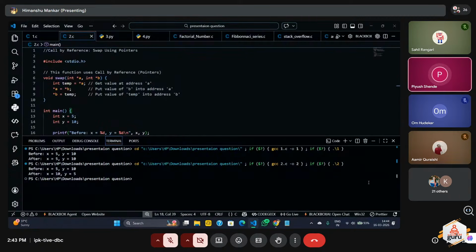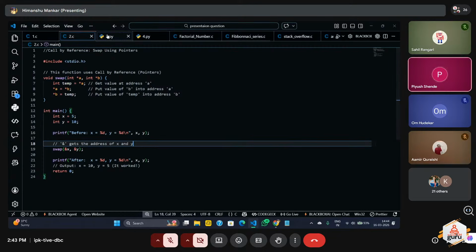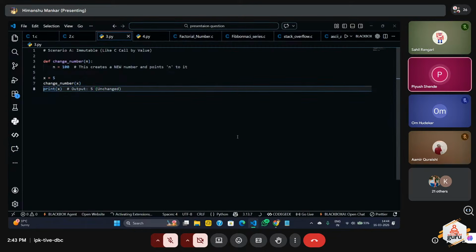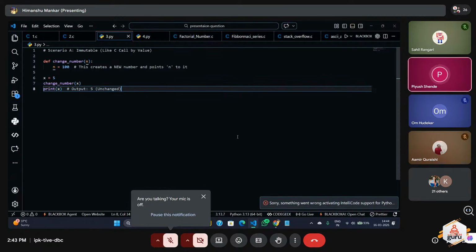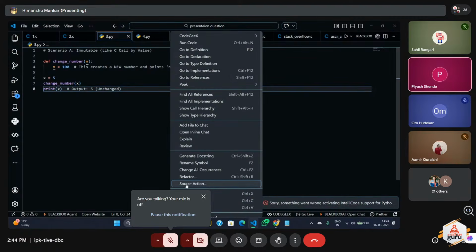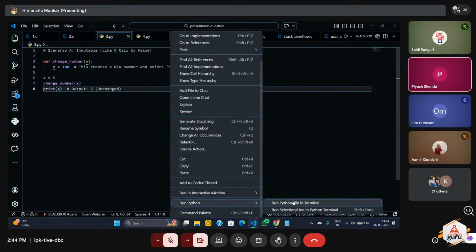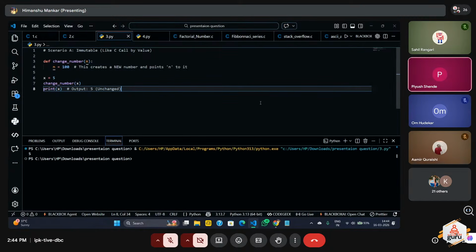Now we'll go to the Python file, that is 3.py. When it comes to a Python file, we need to understand that the extension of the file must end with .py. Here similar things have been used: def change number with n, then n is equal to 100, x is equal to 5, and when we run the program, here it is unchanged.